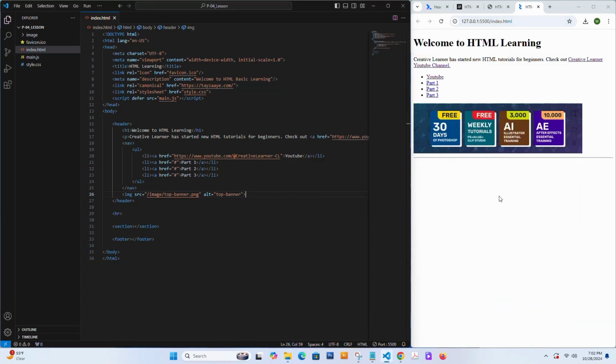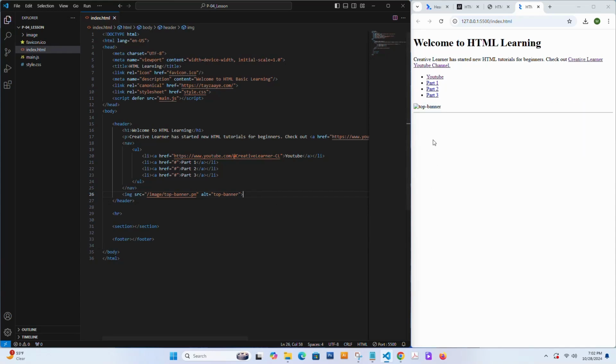Now you can see that my image is loaded. Let's say you want to see what the alternative does. Let me remove the G from PNG. If I save the file, you will see the error. Now you can see the broken image icon, and we have a little bit of outline. If we do not put the top banner, we have no icon, nothing. Is it just blank?